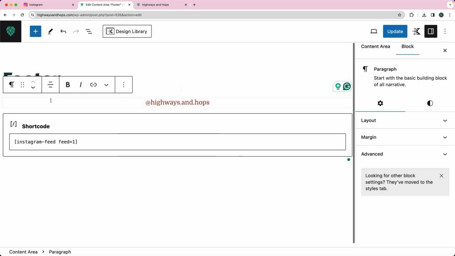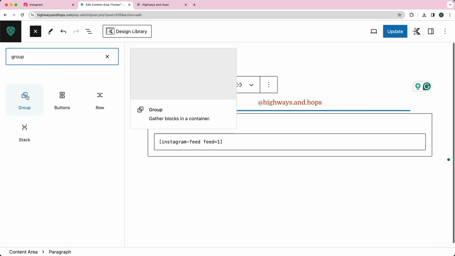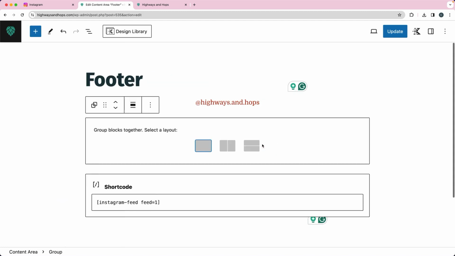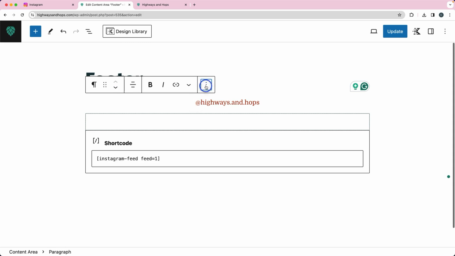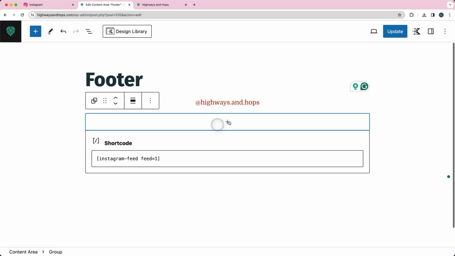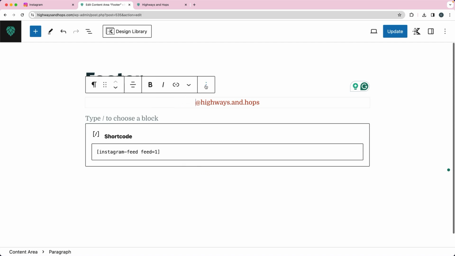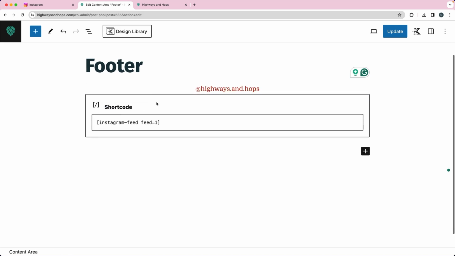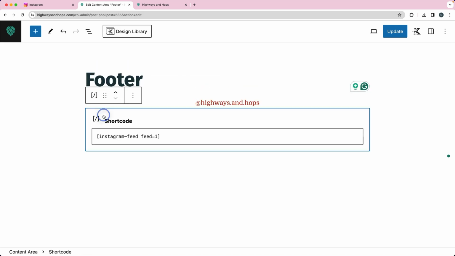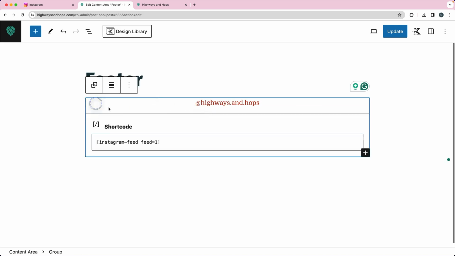I'm actually going to put all of this together in a group. So let me add a group here, and I'm going to give it a different background color. I'm going to drag all these blocks into that group. Oh, let me add a paragraph to do that, so it's got something in there. So let me drag this little guy in here, and we're going to drag the shortcode into that group. All right, I think they're both in the group.